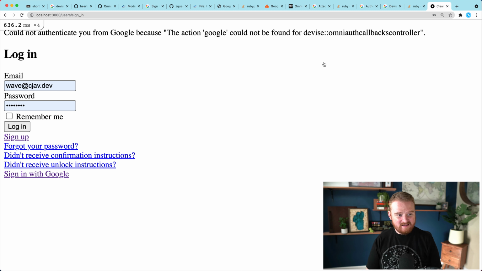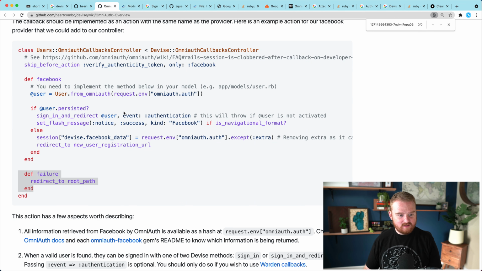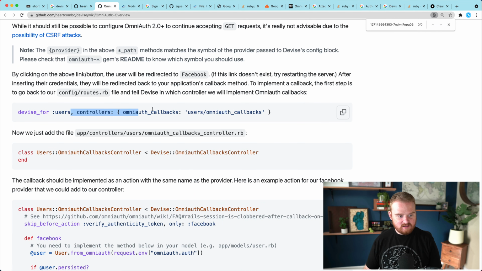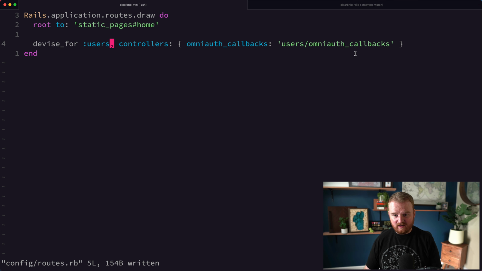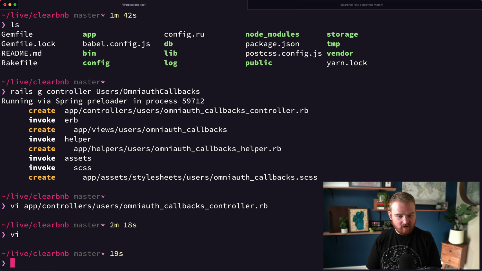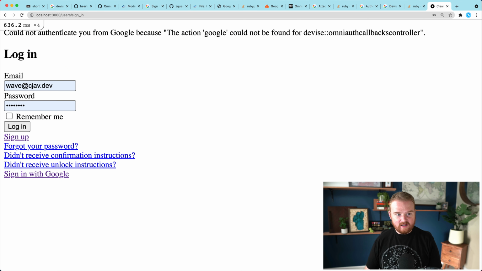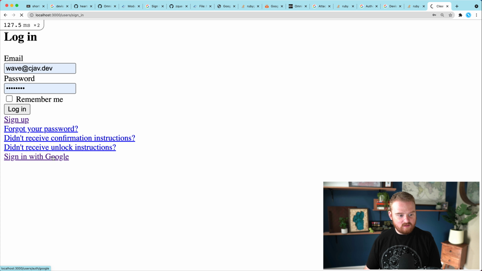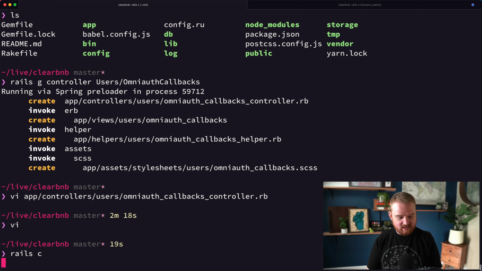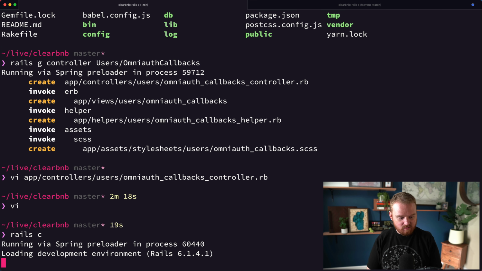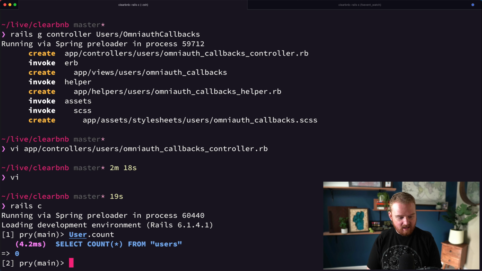All right, so we also need to update the controller here, or I'm sorry, the route to use this. So that we're specifying when we're using the Omniauth callbacks controller, it's going here instead of to the Devise Omniauth callbacks. All right, so let's try it again. Sign in with Google. All right, hey, I think we are logged in. Okay, so how would we know if we actually created a user? So Rails C, and we will do user.count. And we have 0 users.